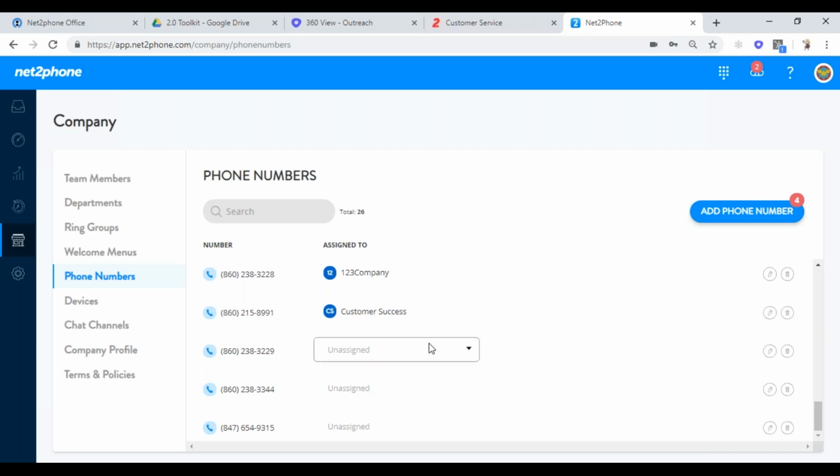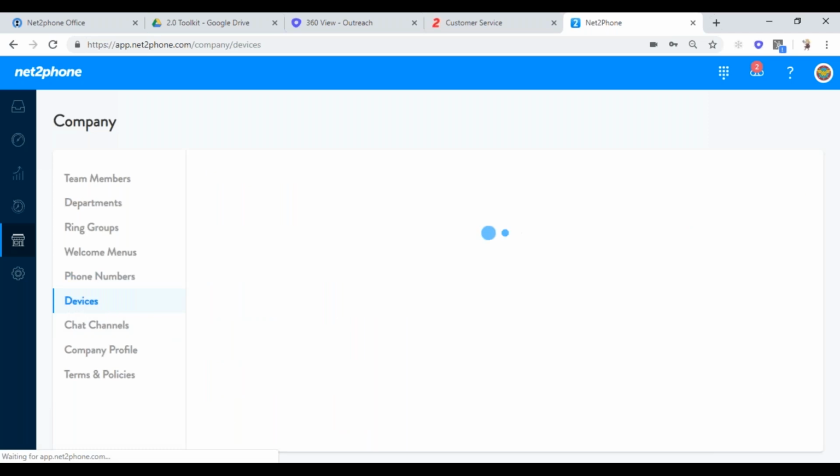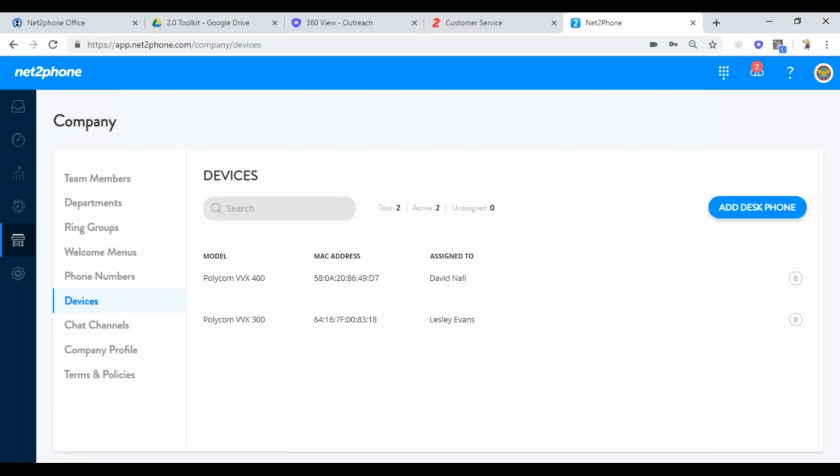So you can use these numbers and point them to wherever you want. Maybe you want another number to customer success. You can absolutely do that. But that's all your numbers and where they're pointing. Devices, if you click on devices, it shows you all the phones that are registered and what their MAC addresses are to your company. So you can actually come up here and see which ones are up and running and live.